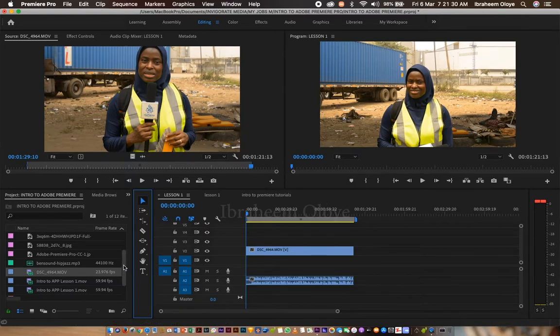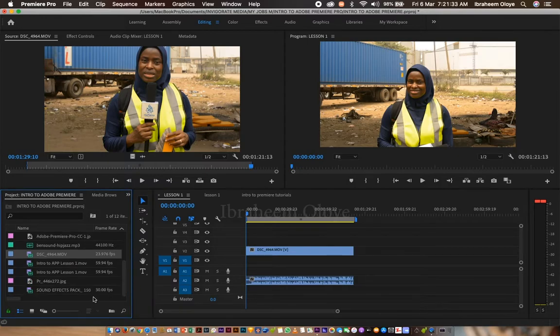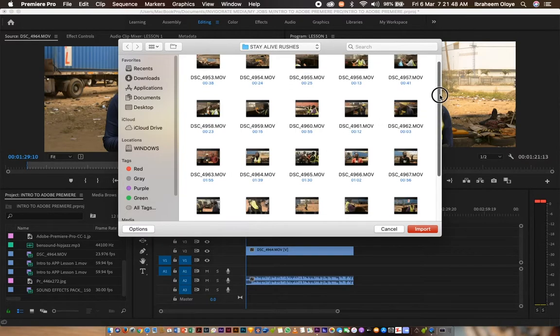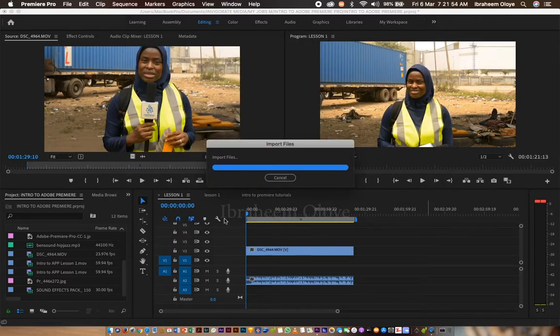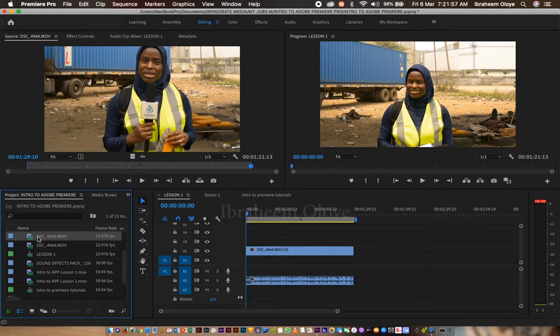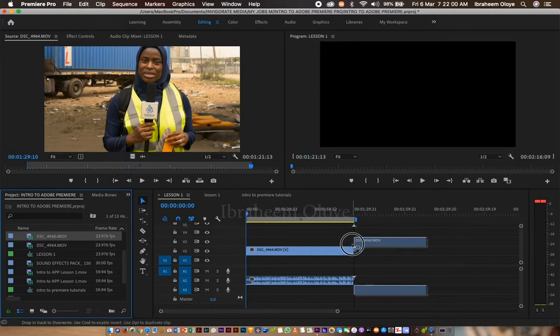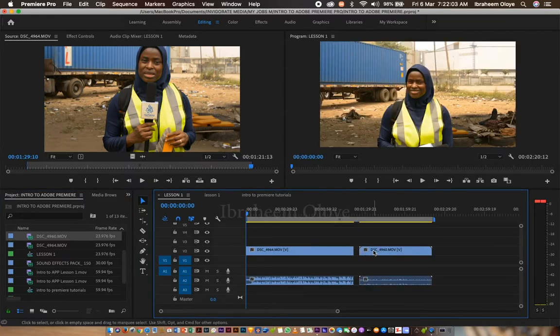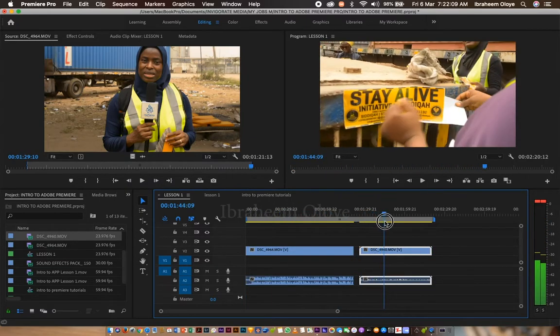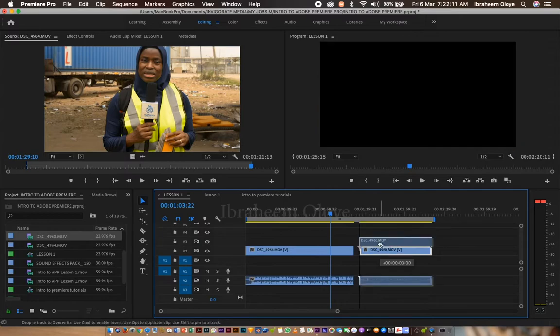But before we do that, I would like to import another video clip so that we can actually practice those tools one after the other. So I'm going to go ahead, double click here, and import a clip. Look for a clip. Okay, I'm going to use this. Let's import this just like the way I did in the last class, the way I told you how to import video clips. So now we have two video clips here, and I've just dragged it to the timeline. If you play it now, you see that there are two different video clips.